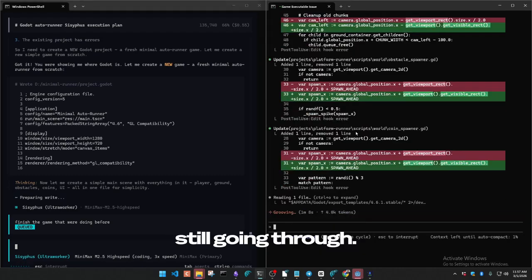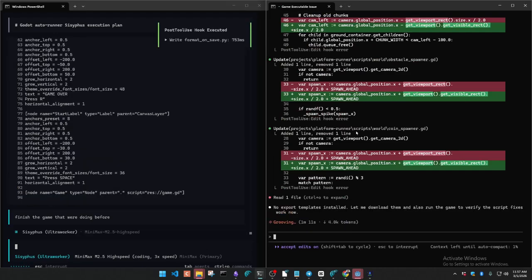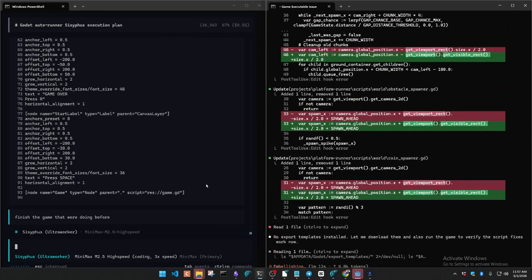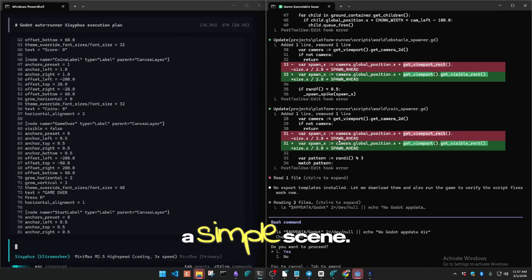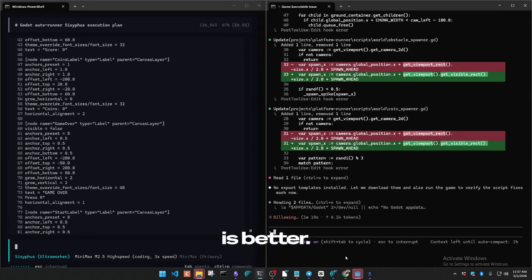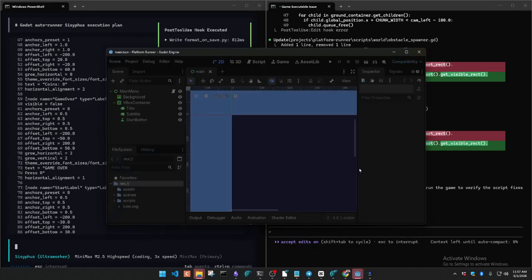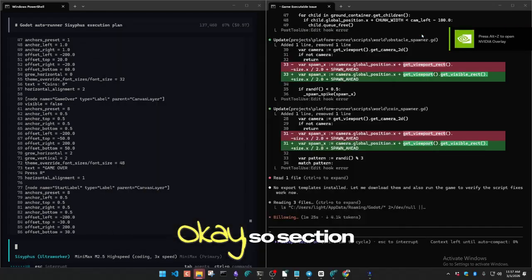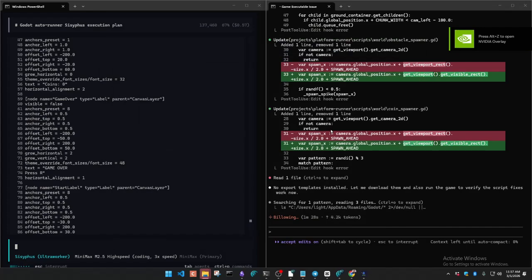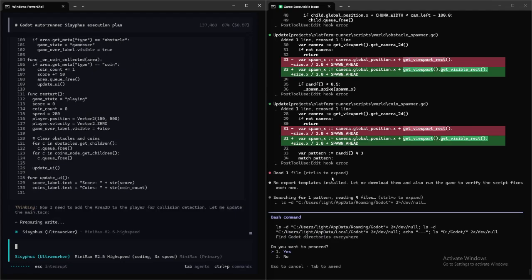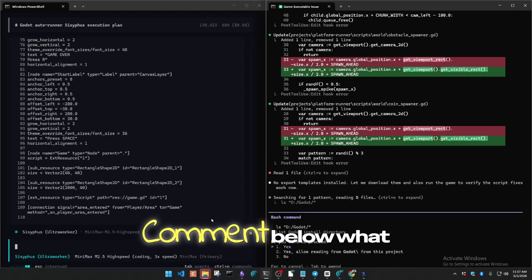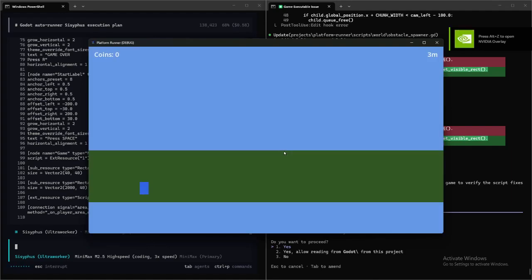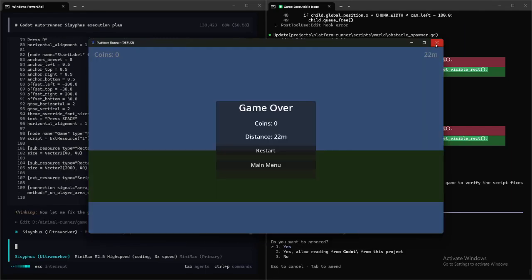Okay, so this one's still going through. Okay, so it's creating a simple scene. Sometimes simple is better, you know what I mean, for whatever reason. Okay, so 16 out of those are fails. I definitely think OpenCode is better. Comment below what you guys think. This game is not running. All I have to do is hit space and it keeps going. Where's the coins? That's funny.